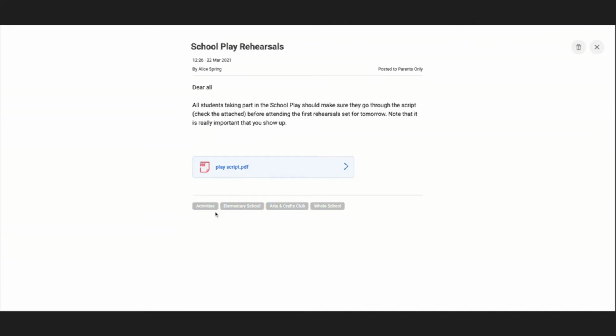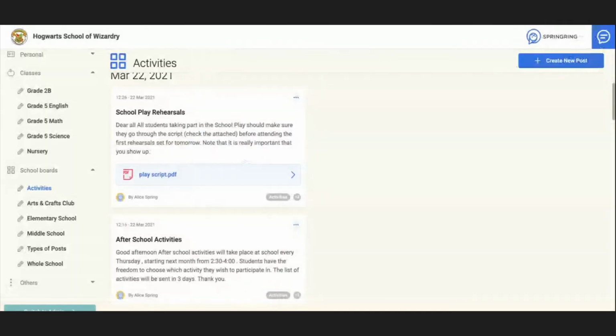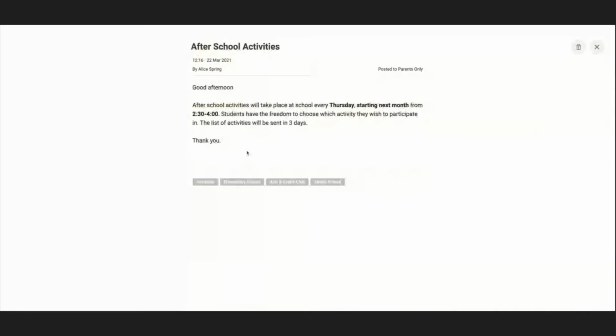So here, this particular post has been posted to activities, elementary school, arts and crafts, and whole school. Now, if you're the creator of this, you'll also have the ability to delete this post, and this will delete it from all the users that have received it. So that's one type. There's a pure text type, so you can just add text.